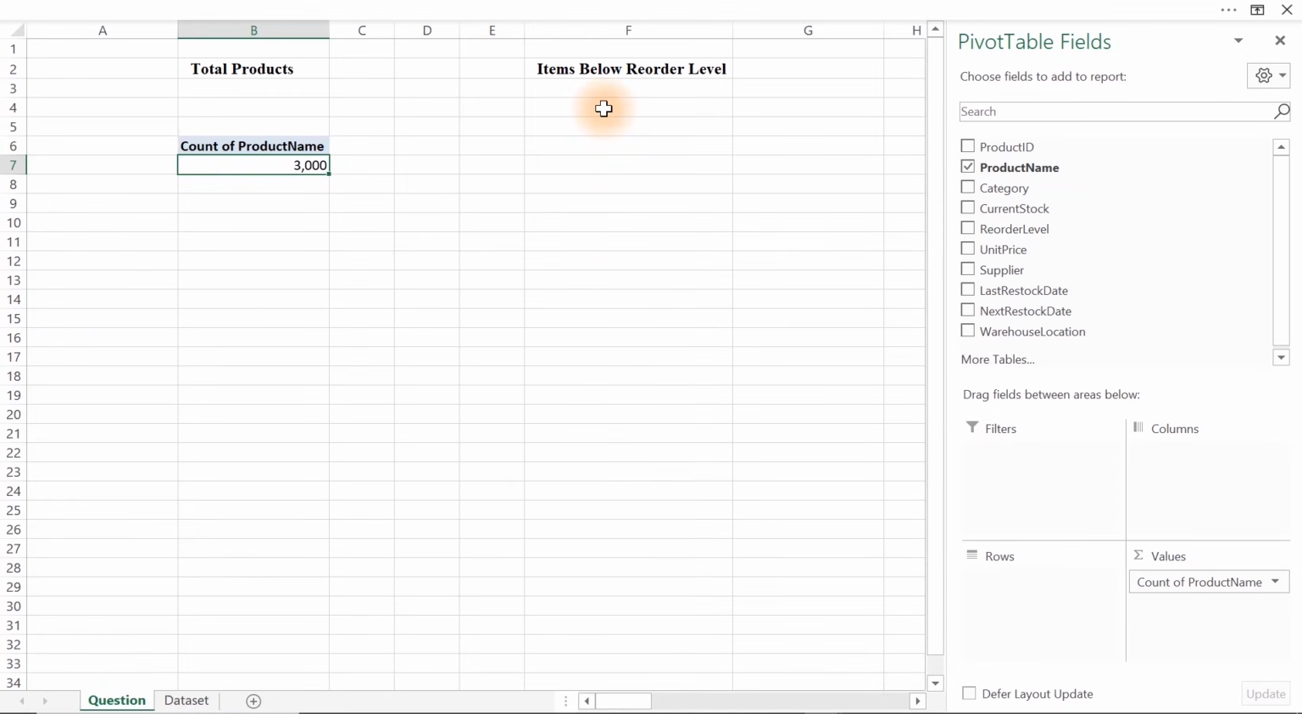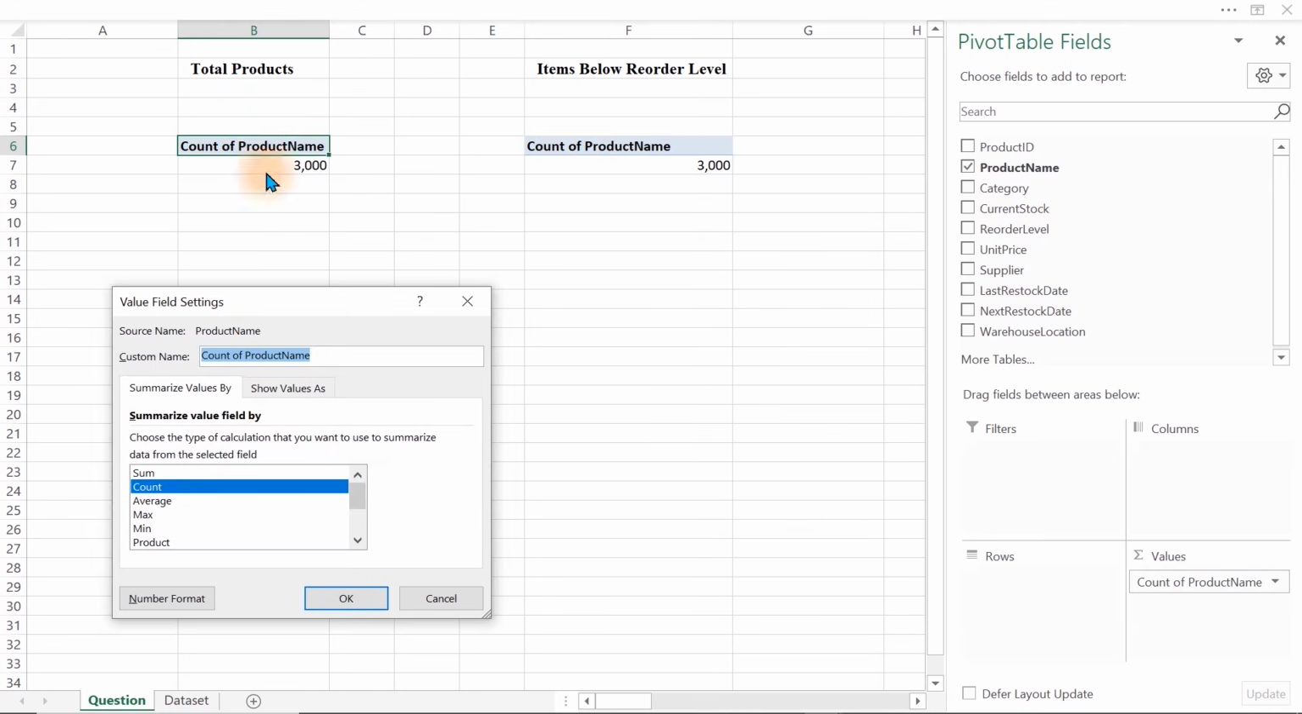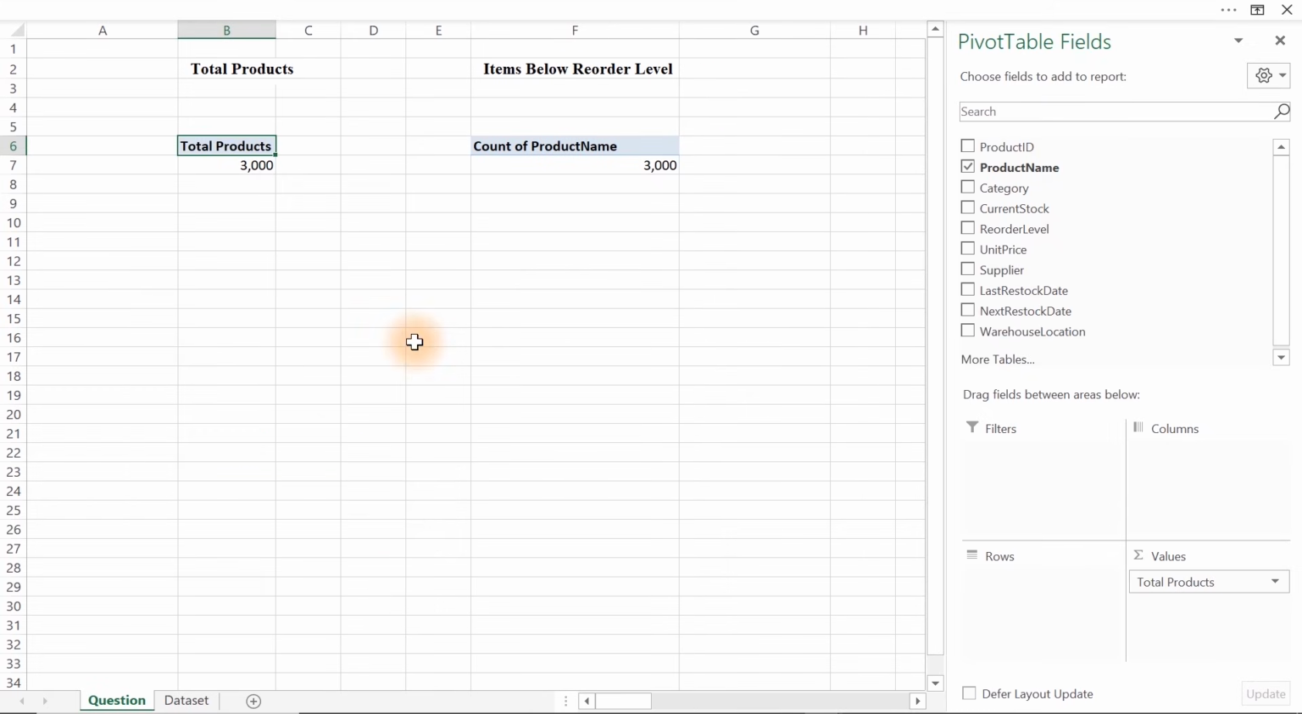So let us answer the second question. The second question here is asking items below reorder level. So do we have to create a fresh pivot table? I think that is not really important. So over here now, we can go ahead and copy this particular one and paste this one over here. Then you can decide to double click on this one and rename it, which is going to be total products. Nice, right? So this is where we're going to get this question answered.